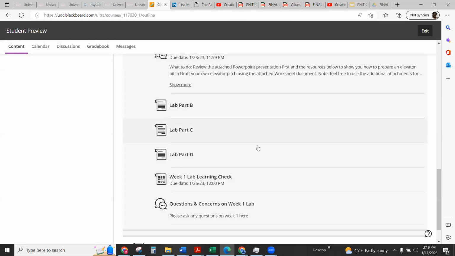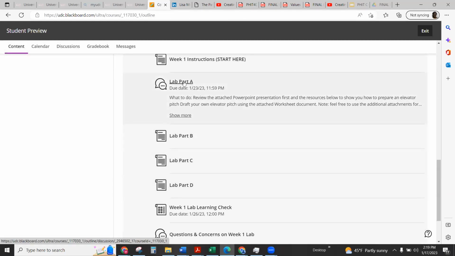Once you complete lab A to lab D, you will do your learning check. Your learning check will be due on the 26th. And I will also adjust the due date for the elevator pitch to the 26th at midday. So when you log in, this due date will have changed. Again, I'm just giving more time for our scholars to be able to respond appropriately to the material.